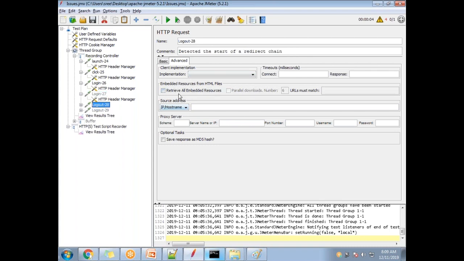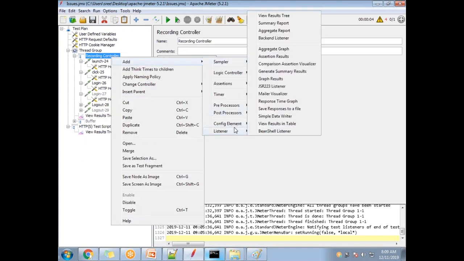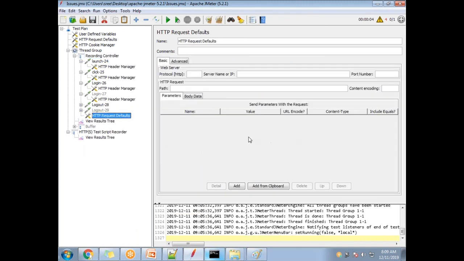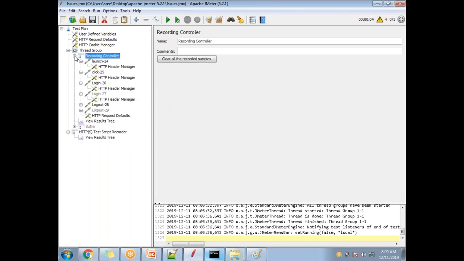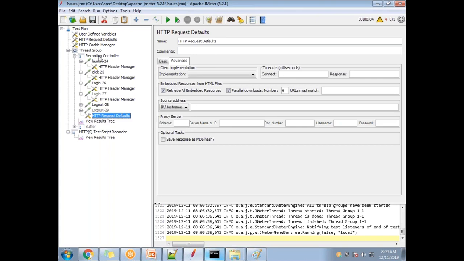Abdul, can you come again? HTTP request defaults. Wonderful. You can use HTTP request defaults, add config element called HTTP Request Defaults. In HTTP request defaults, which means that it is applicable to all the samplers which are there in the recording controller. So whatever defaults you have given will be applicable to all the samplers which are there in the recording controller. Why only in the recording controller? Because you have put the HTTP request defaults under the recording controller, so it is applicable to only the samplers which are there in the recording.